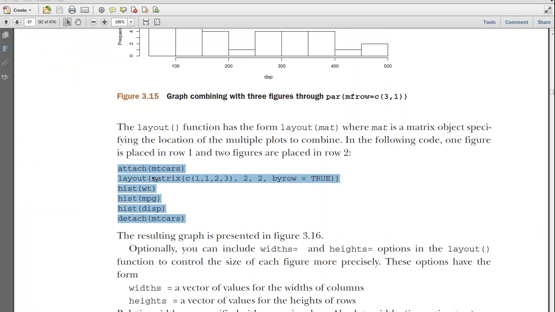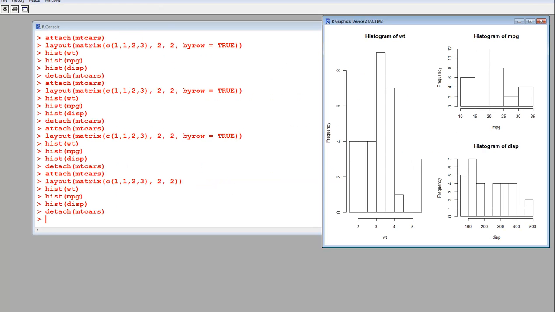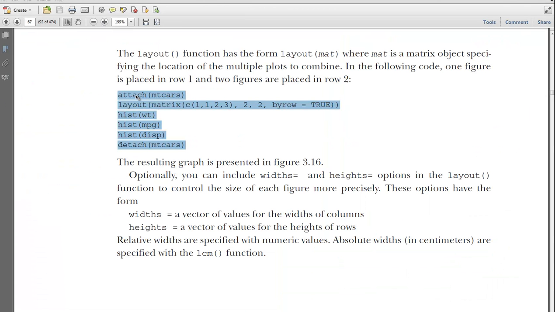Now you might ask, well, what would happen if we didn't use by row equals true? That would mean it would go down, down. So the first one would cover the first 2, the whole first column, and then this would be the first row of the second column, and the second row, second column. Okay? So it would look like this. Okay. So again, this was not using the par function, this was using the layout function.